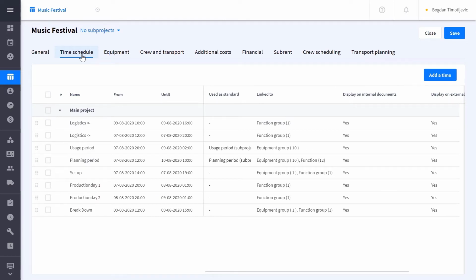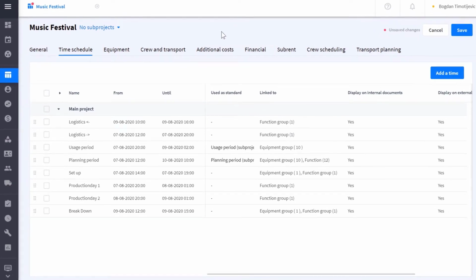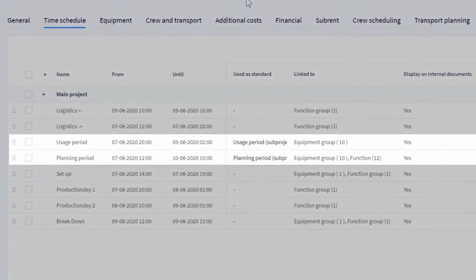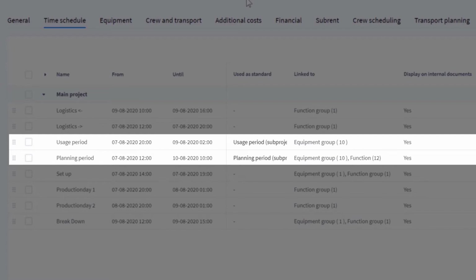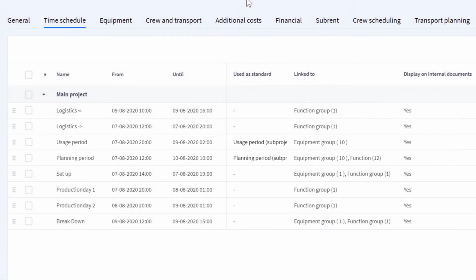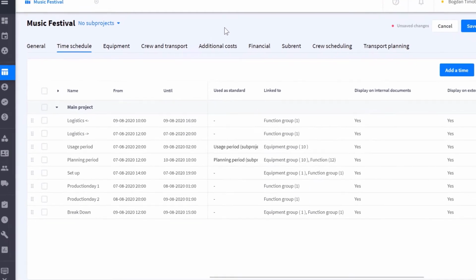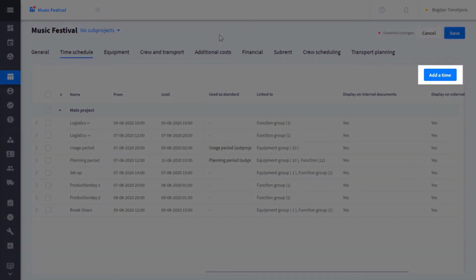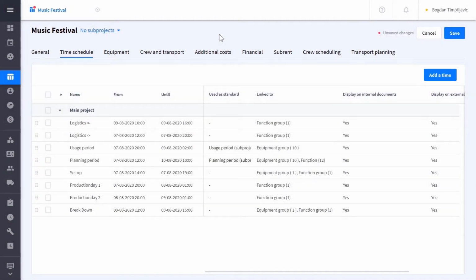Every project needs a planning period and usage period, as these are the two core times for Rentman. The planning period determines the availability of your equipment, whereas the usage period is the amount of days that your customers will be invoiced for. Adding other times in the schedule can help with planning equipment and crew later on.